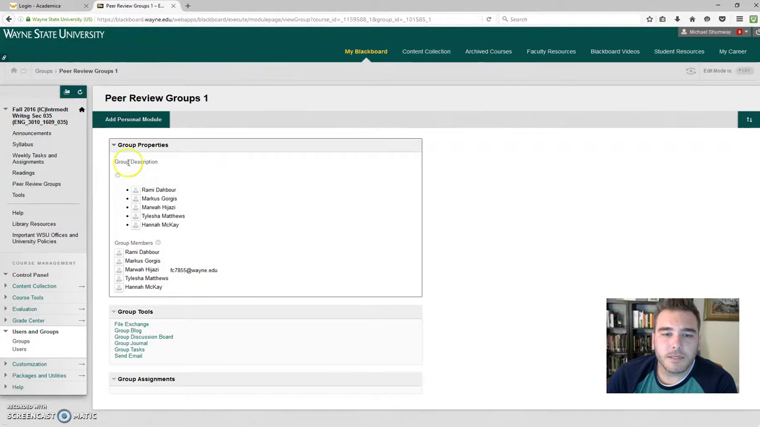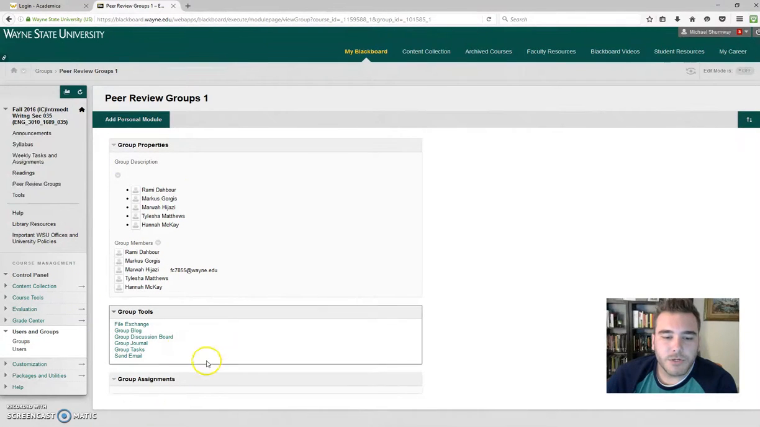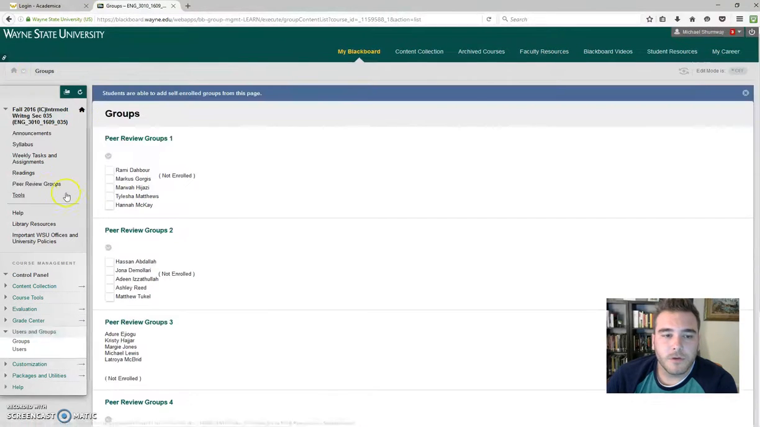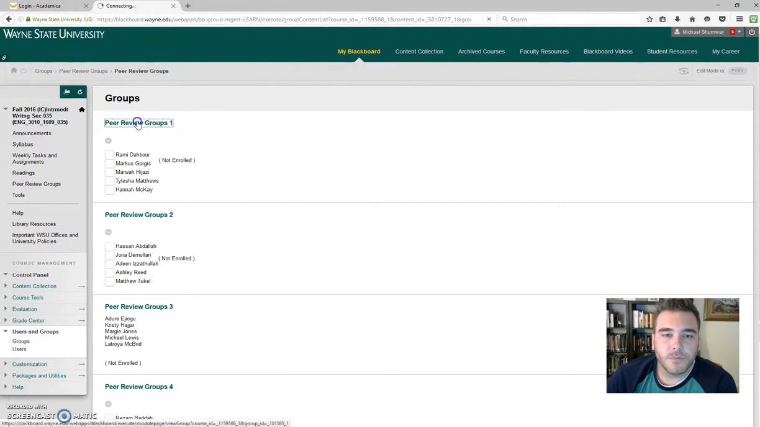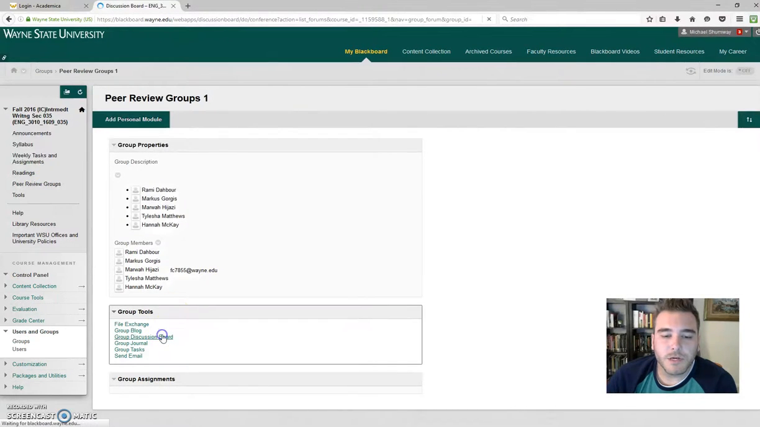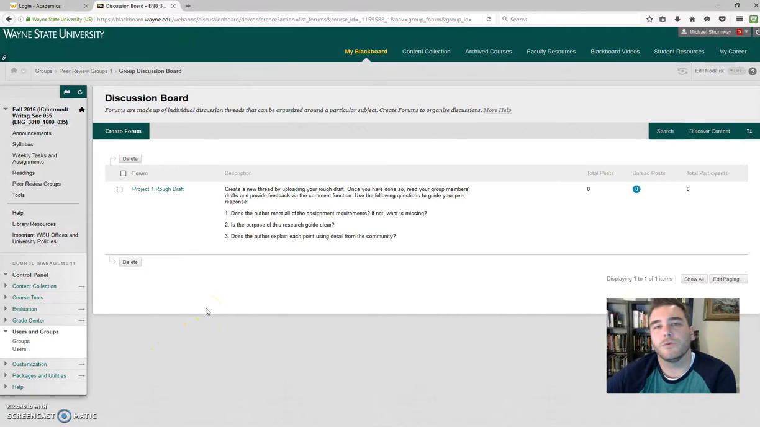When you click this, it'll bring you to this page, and your job is going to be to go to the group discussion board. So just to review, you're going to go to peer review groups, find your group, go to group discussion board. And this is always where you'll go. We won't really use anything else in the groups besides this discussion board.